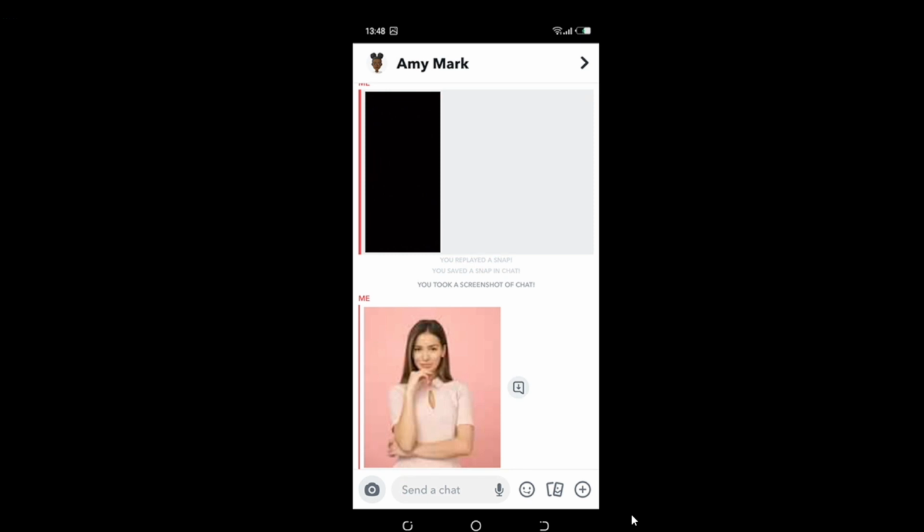So your friend will not know that you have saved it, because of course you use like the ghost mode, which is to turn on your airplane mode. You saved it using airplane mode, and of course you uninstalled and reinstalled a new Snapchat. You know, Snapchat sounds like WhatsApp.